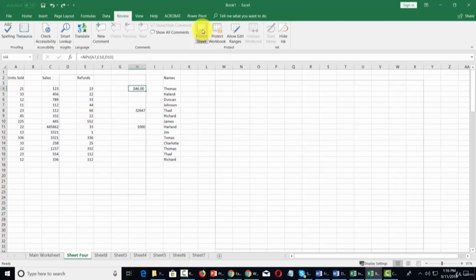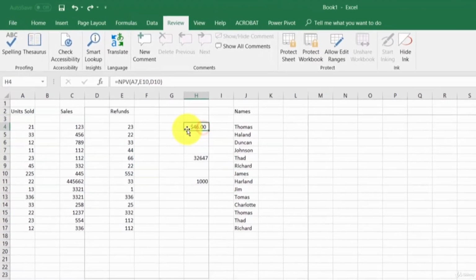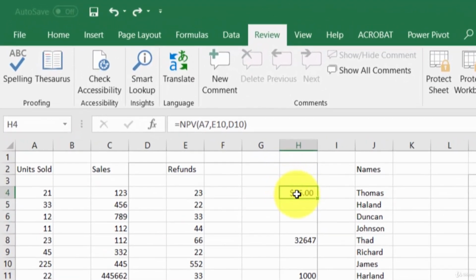What we can also do is make it so that the people we're working with can change some sections of the document. In that case, we're going to use this area that says Allow Edit Ranges. Now, for example, if we place our cursor inside of this cell, what you're going to notice is that this formula depends on two cells, E10 and D10.